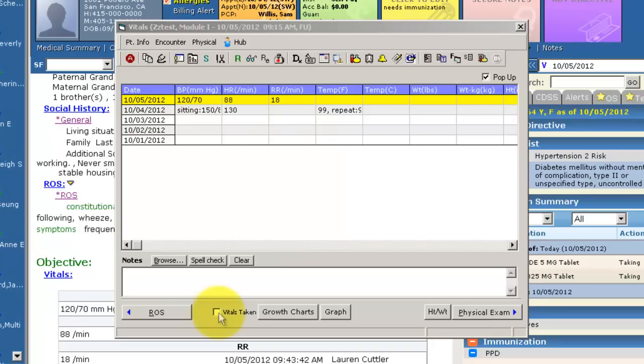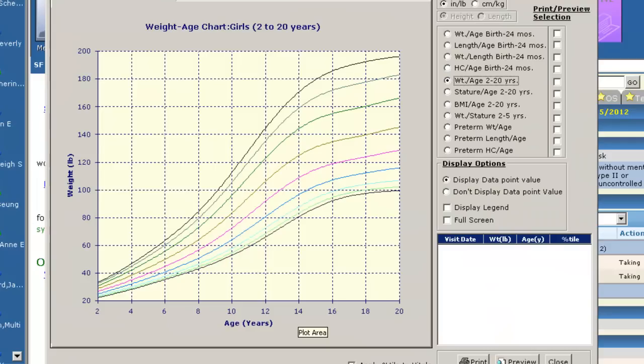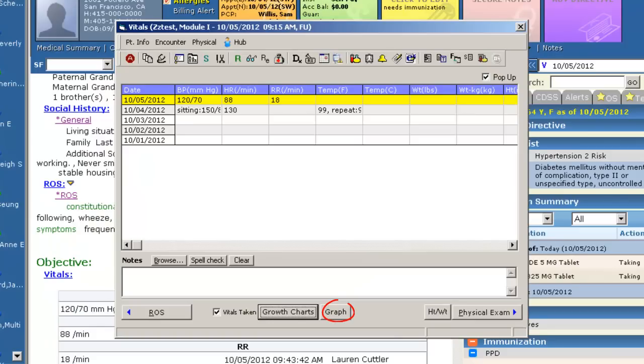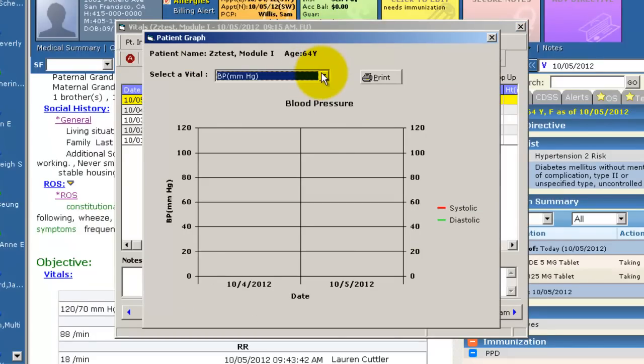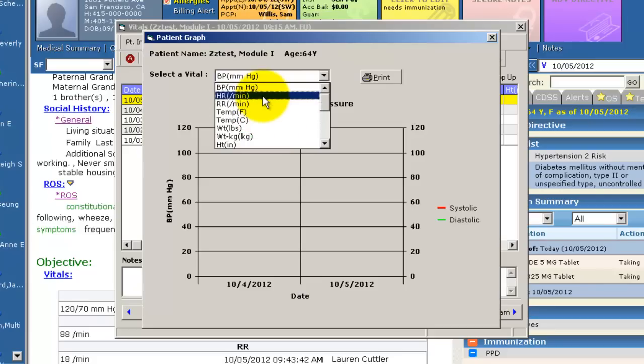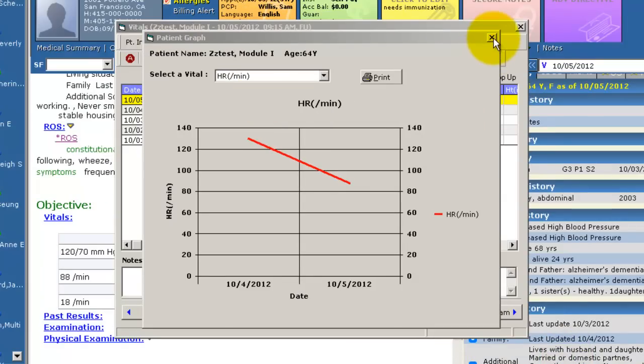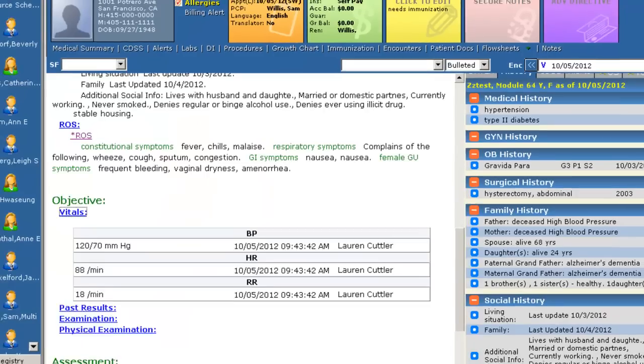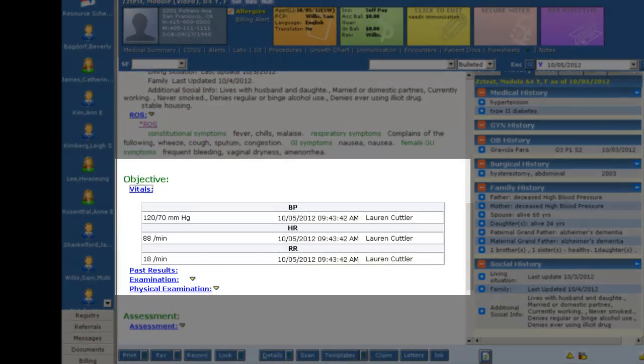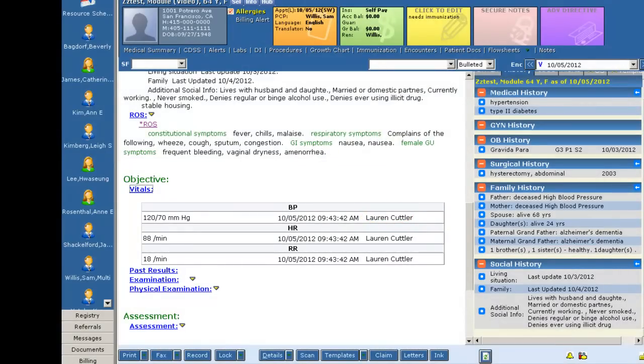When done, click the vitals taken box here. That will display a stethoscope icon on the office visit screen. In many clinics, this alerts the provider that the patient is ready to be seen. Other options in the vital window is the growth chart. This is used for those who see pediatric patients. And the graphs. Select the vital you'd like to see graphed from the pull-down menu here. Once you leave the vitals window, the vitals will be visible on the chart here with the name of the person who took them.